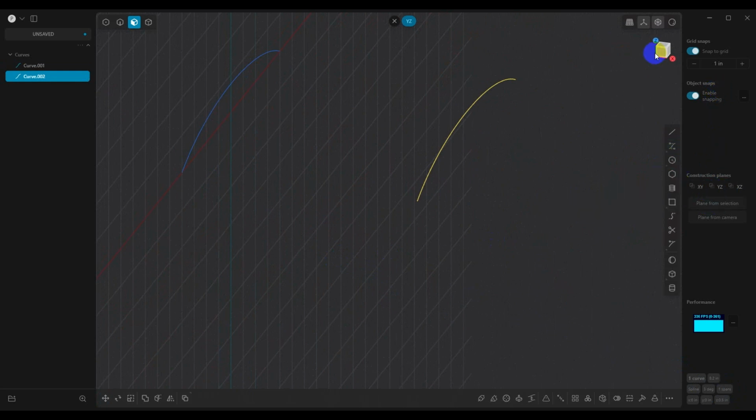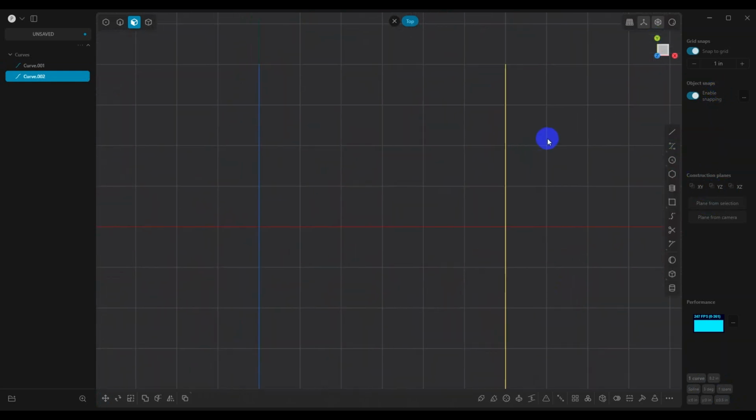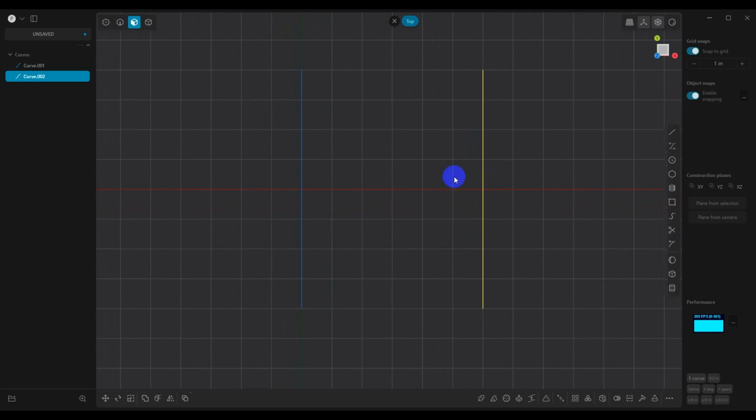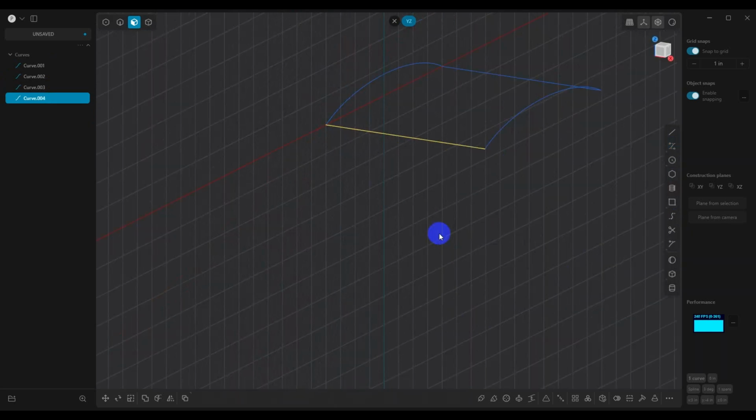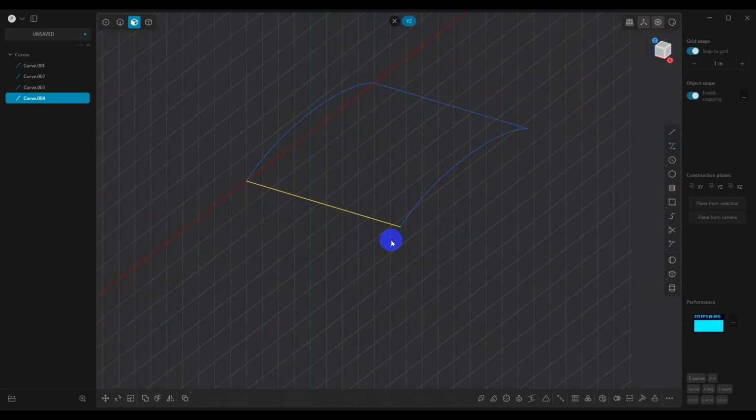Now what I want to do is go to my top view, and I'm going to create another degree 3 single span for the sides. And we'll talk about what degrees and direction and stuff like that here in a minute. So the first thing I want to do is create my curves. So now you can see that those are degree 3 single span also.